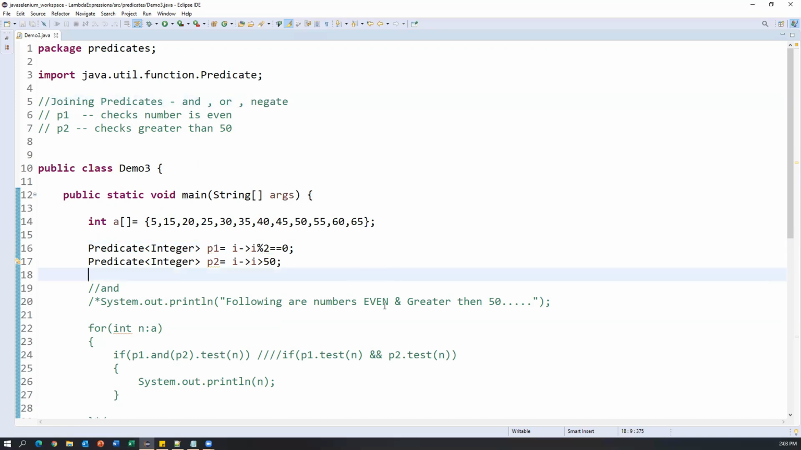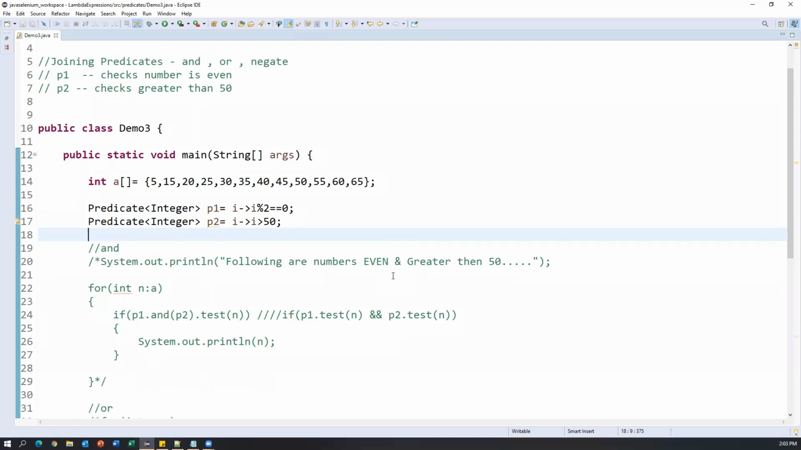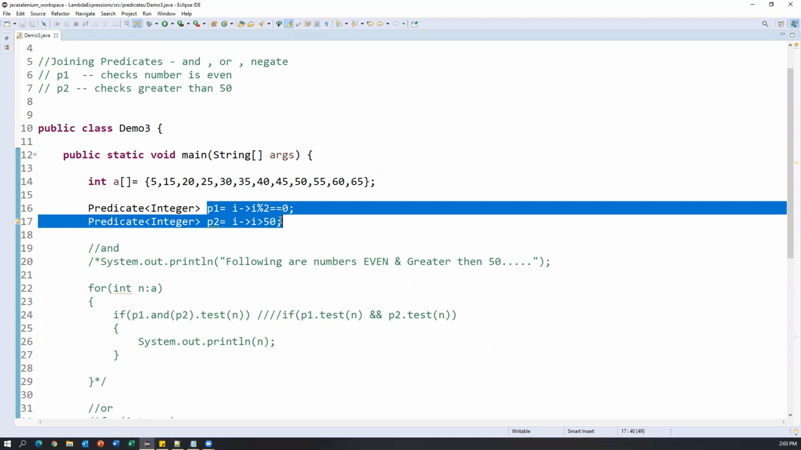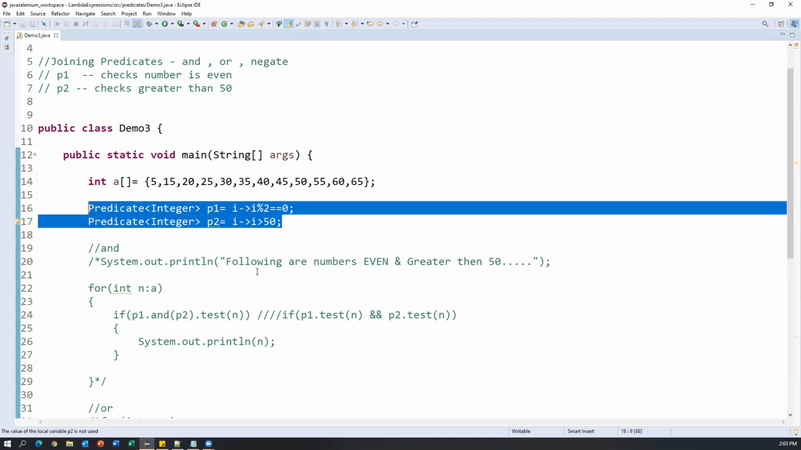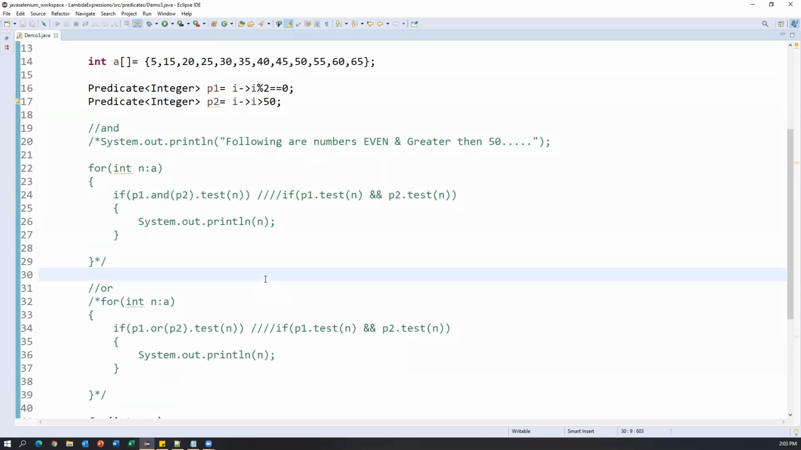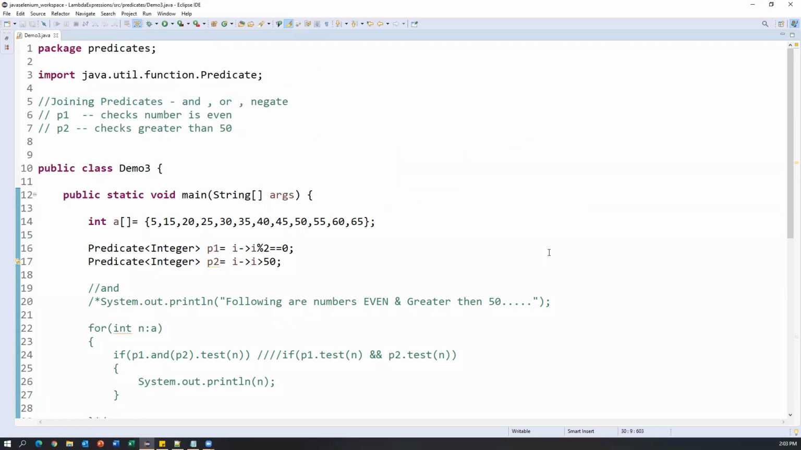So this is the way we can use and, or, negate to join multiple predicates. What is the use of joining predicates? We don't need to check this validation multiple times. You can just put these two expressions in one predicate. That means we can join the predicates, and this is possible. So this is all about predicate.